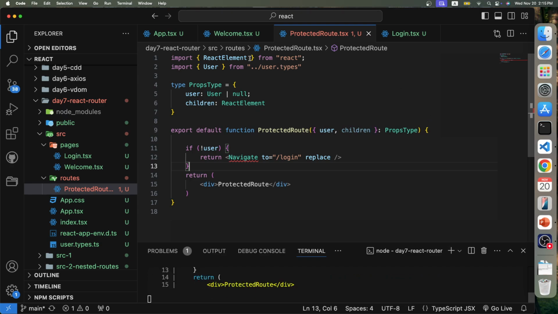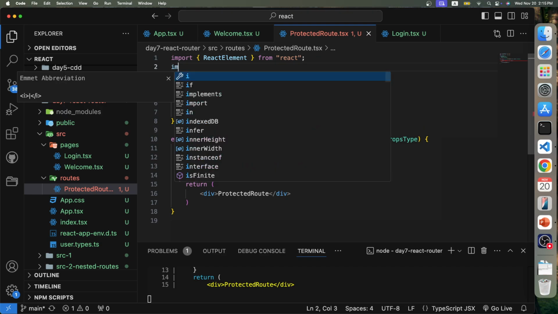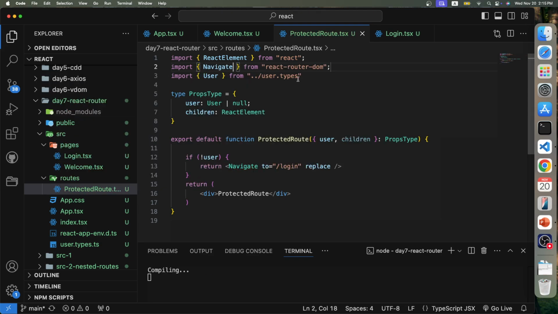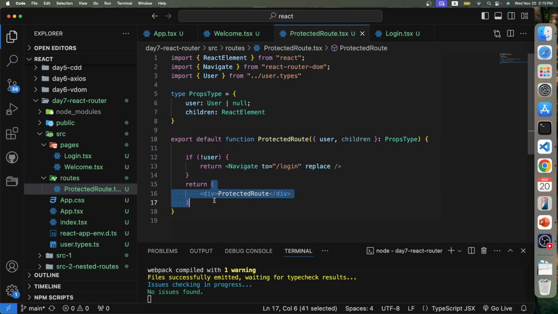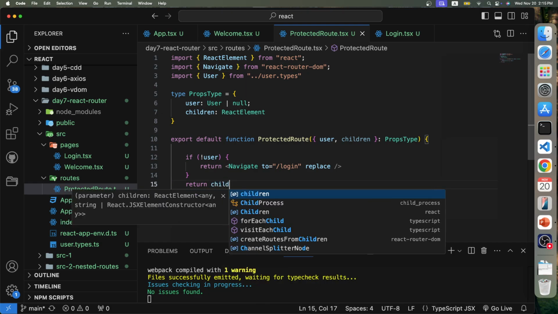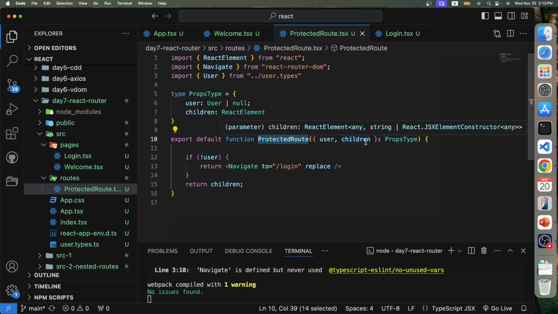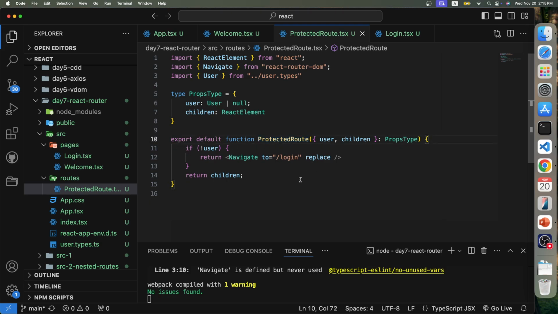And we need to import Navigate, okay? So here I'm going to import Navigate from react-router-dom. And this returns what? Return children, because we are going to use this protected route to wrap the welcome page, the user page, and others you want to authenticate.